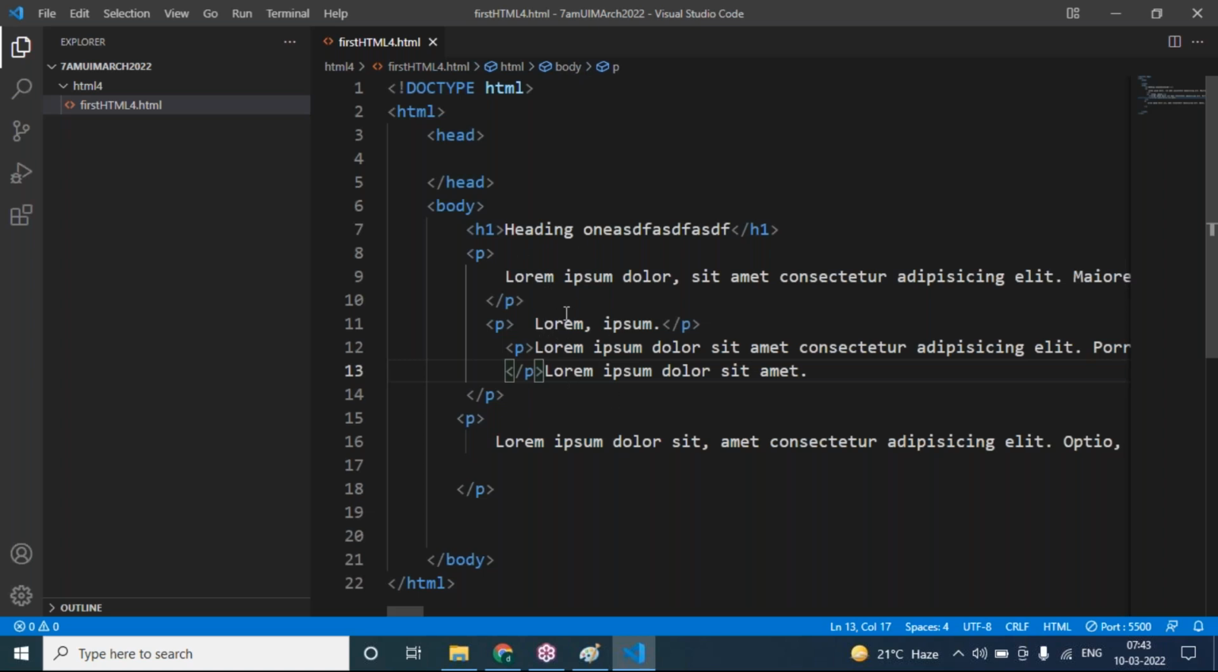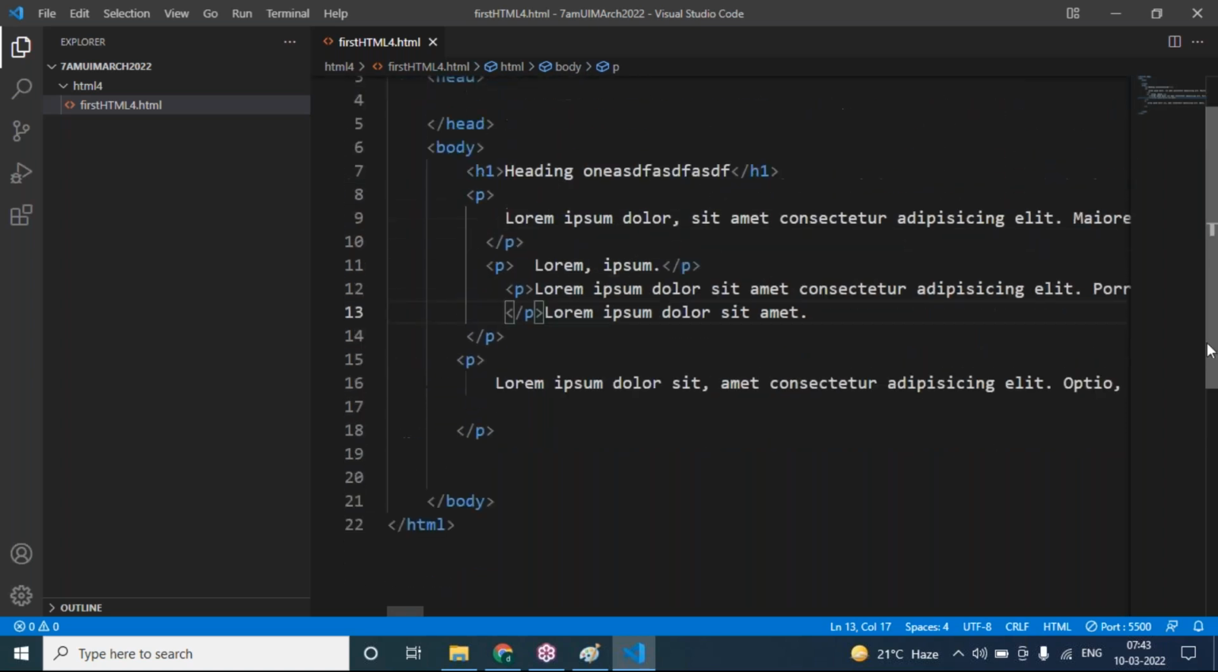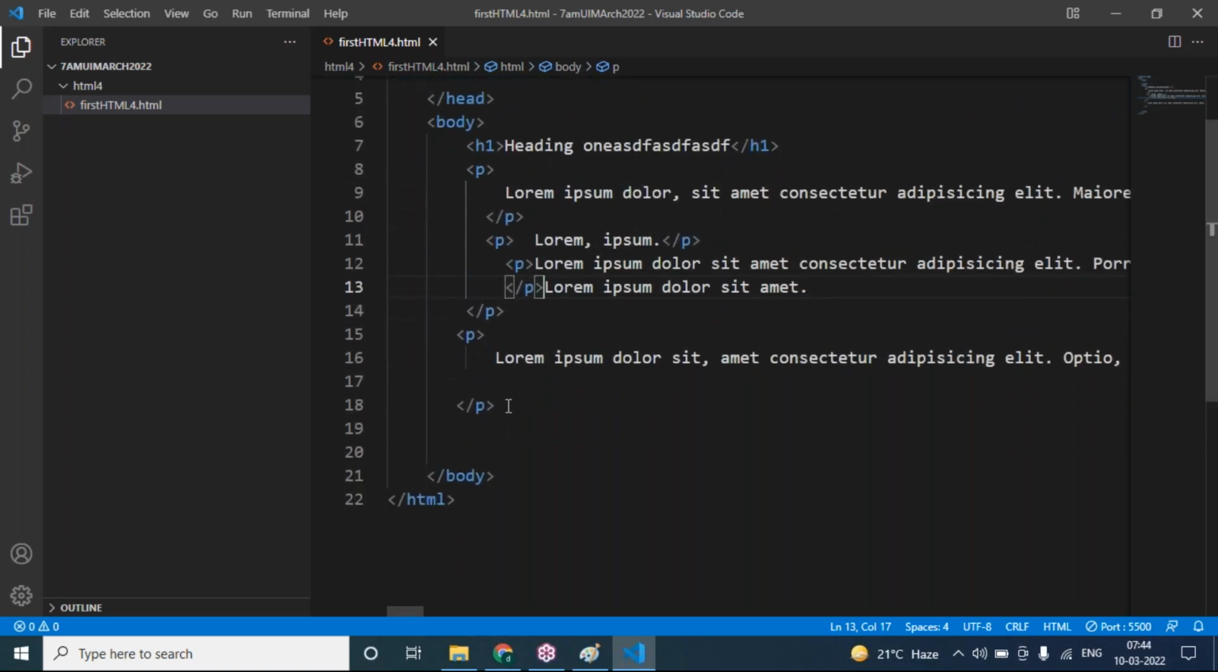So we can write H1 to H6 tags and the paragraph tag here. All paragraphs will display like this. Next we'll move on to the question.